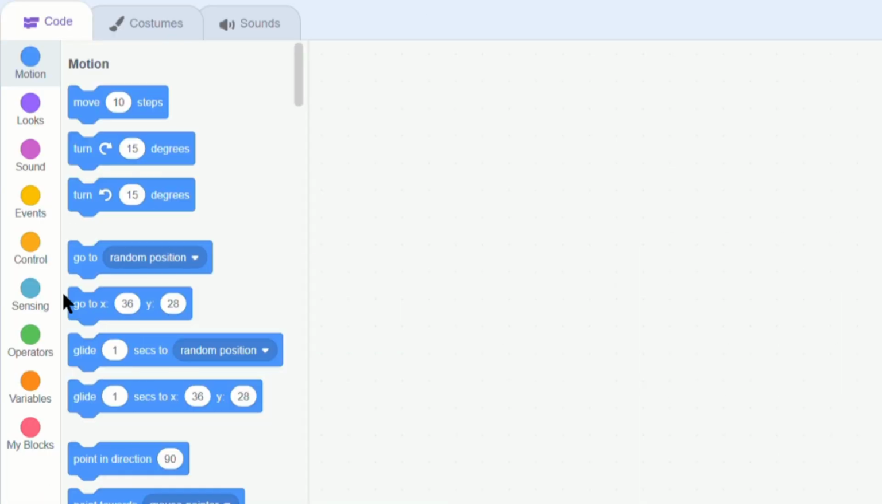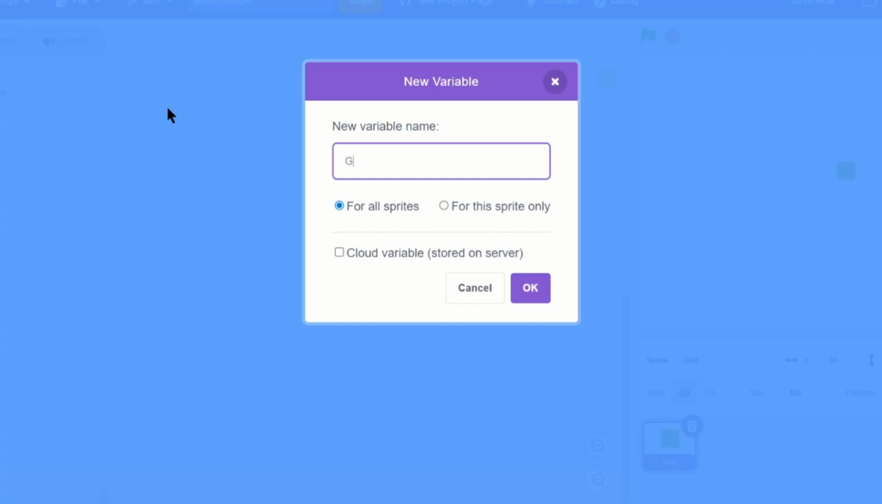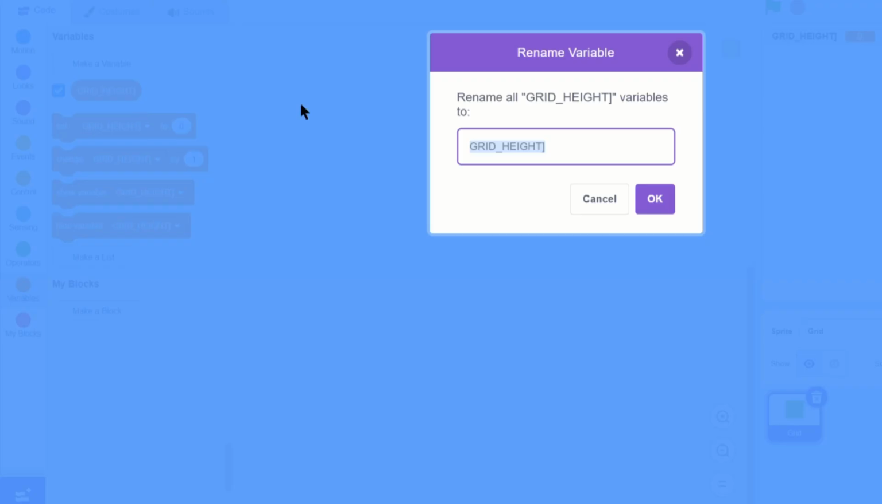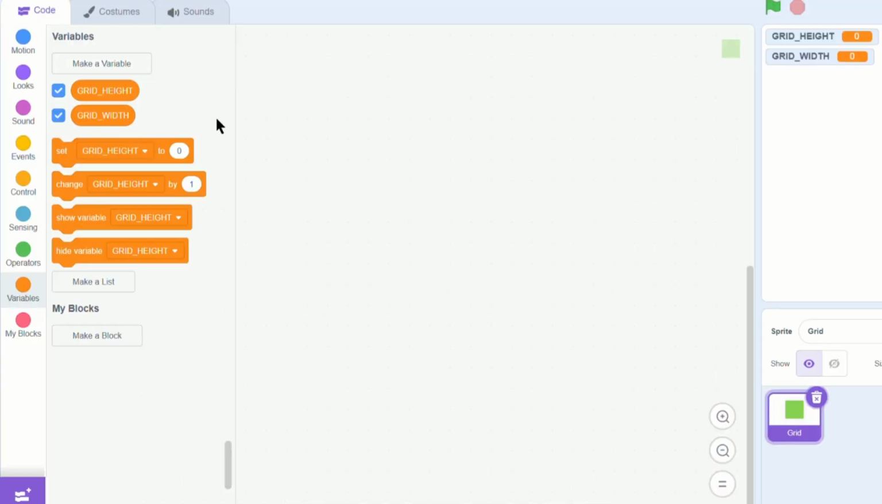So let's go into the code. Let's delete the my variable, create a new one, call it grid_height. And create another one, call it grid_width. And let's set both grid width to 10 and grid height to 10.